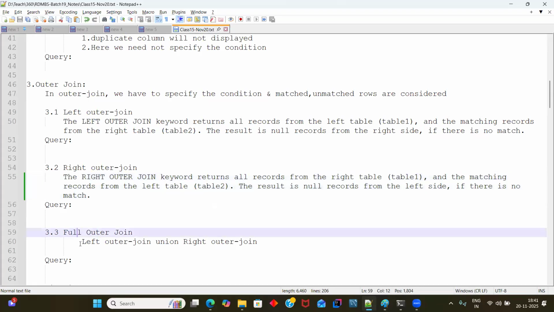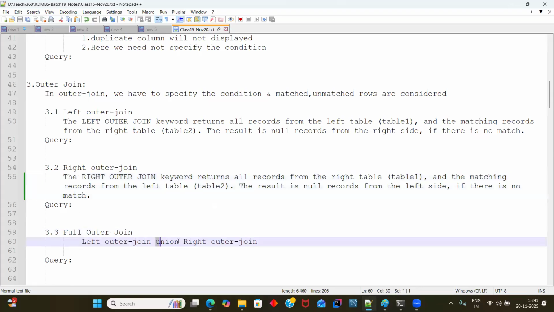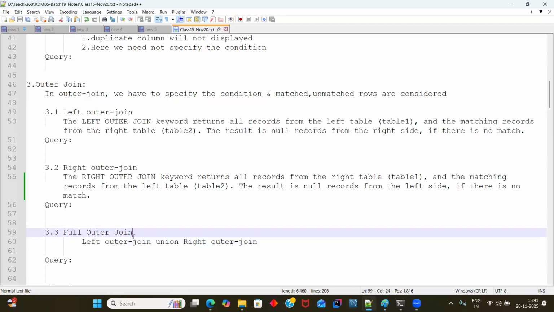And the full outer join is a combination, or I should say the union, of left outer join and right outer join. Union is nothing but full outer join.